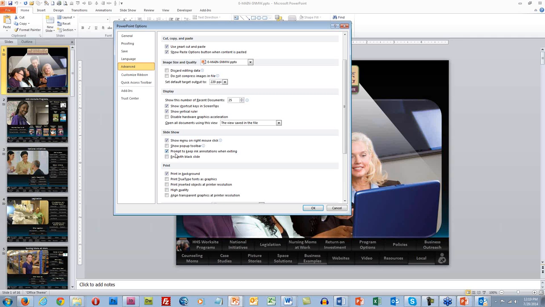You don't ever want that showing up because you're going to be going between many, many little presentations, and if you scroll past the last slide, you're going to get that black slide every time. It's just annoying to you and the audience. So just uncheck that. So go ahead and make those two changes.